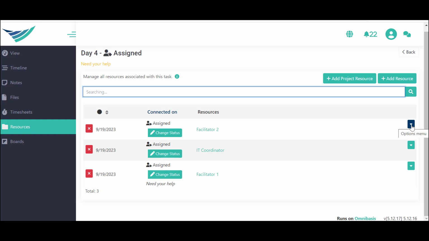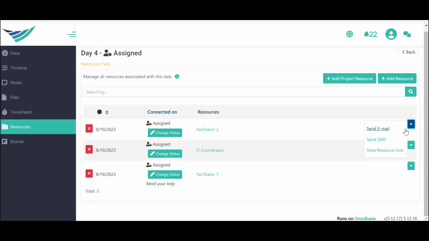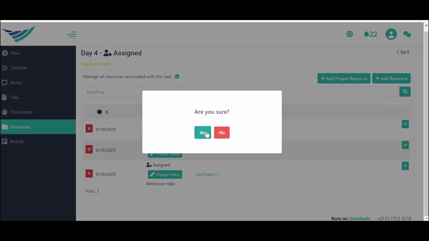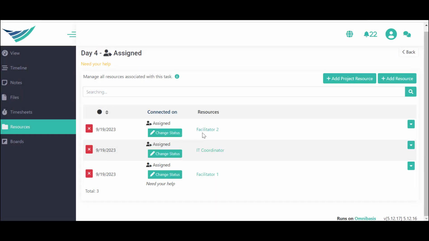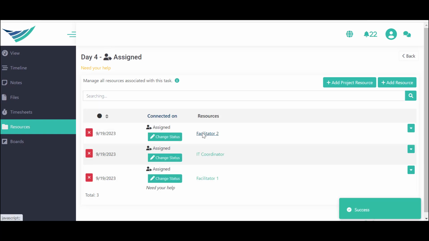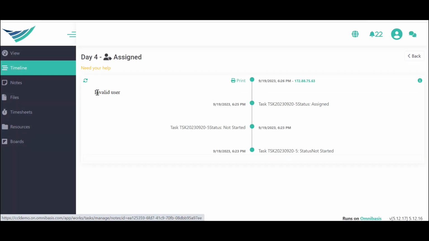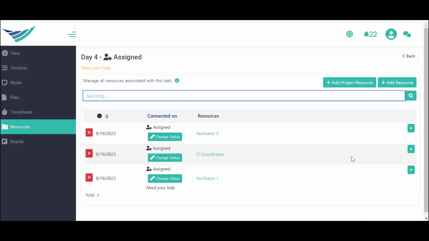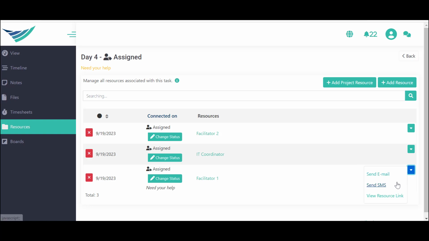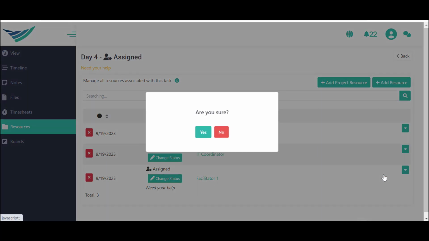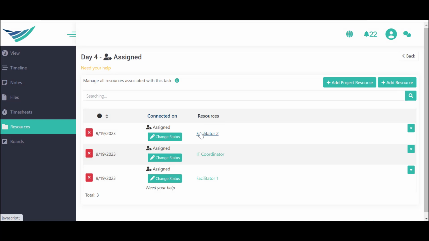So in case of facilitator 2, let's send that facilitator an email. All right, the email was sent. Let's check timeline. I got an invalid user message. I must not have configured facilitator 2 correctly. I know facilitator 1 is configured correctly, so I'm going to send an email to facilitator 1 for demonstration purposes.